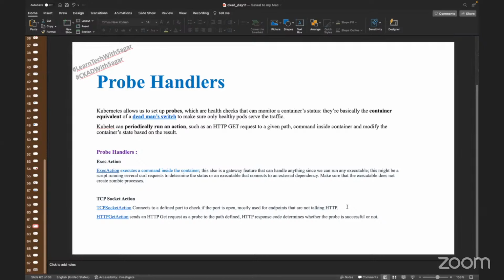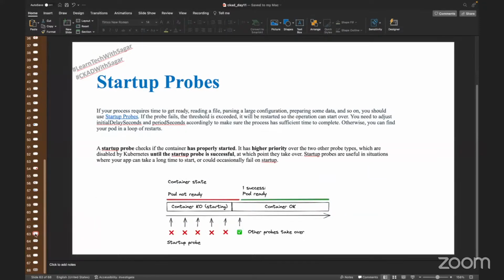Kubelet can periodically run an action such as an HTTP GET request, or it can also run a command inside a container, and based on that result we can mark the pod or the container as being in a ready or not ready state. So there are three types: startup probe, liveness probe and the readiness probe. We are going to see all three.